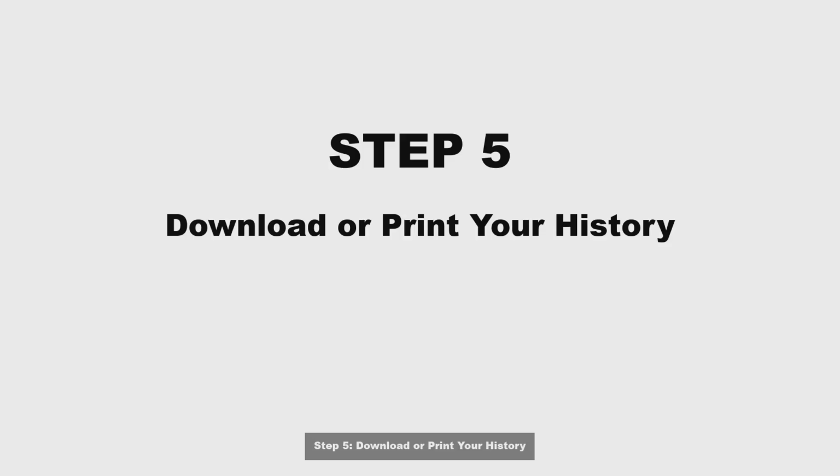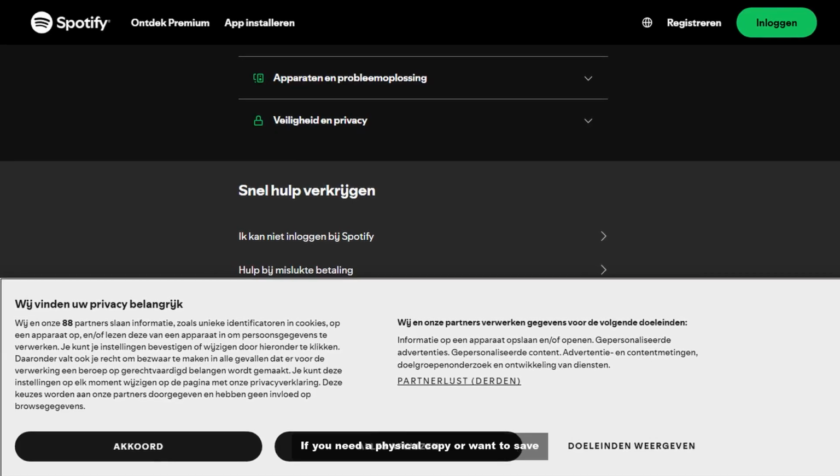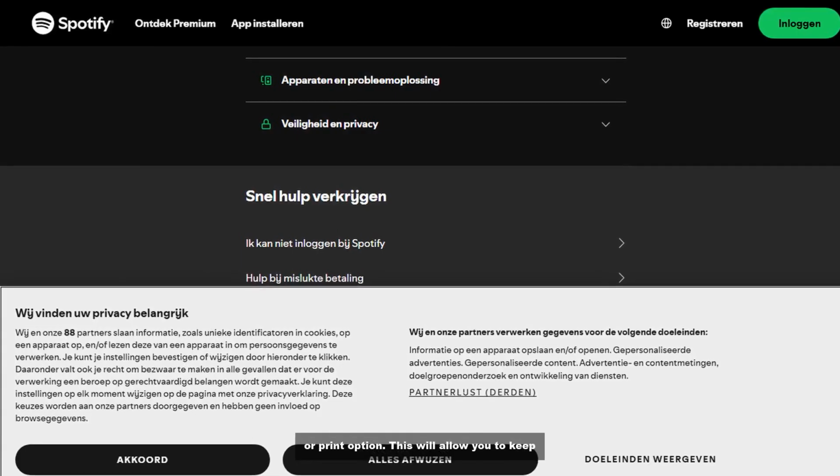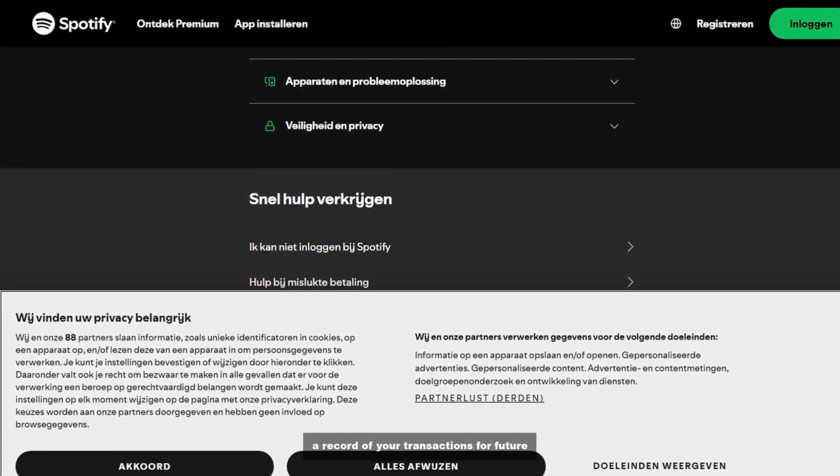Download or print your history. If you need a physical copy or want to save your transaction history, look for Download or Print option. This will allow you to keep a record of your transactions for future reference.